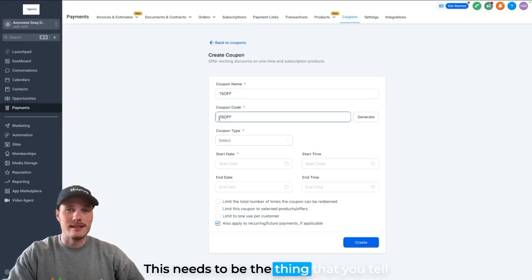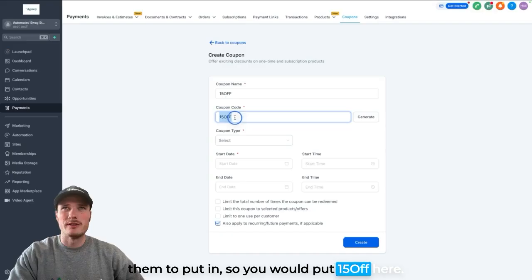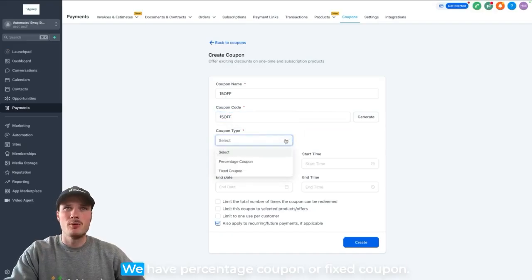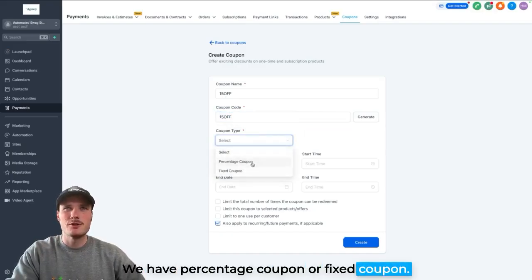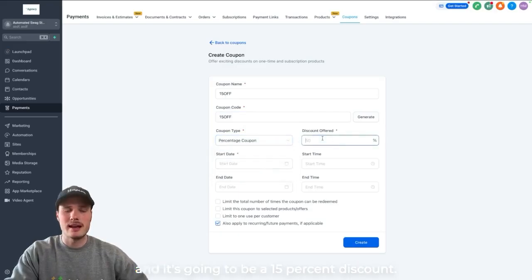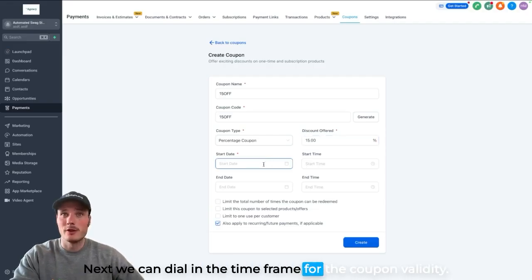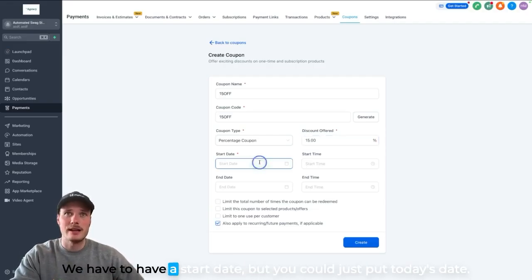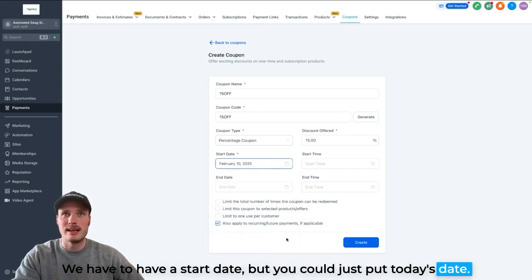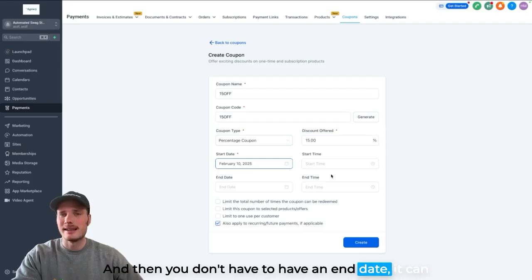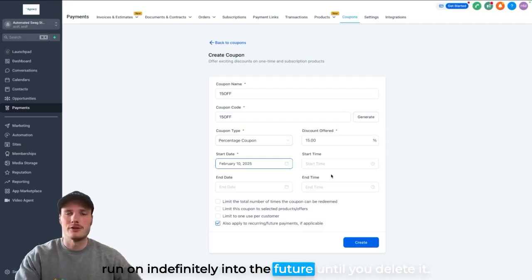This needs to be the thing that you tell them to put in. So you would put 15 off here. Then the coupon type, we have percentage coupon or fixed coupon. We're going to go with percentage for this, and it's going to be a 15% discount. Next, we can dial in the time frame for the coupon validity. We have to have a start date, but you could just put today's date, and then you don't have to have an end date. It can run on indefinitely into the future until you delete it.